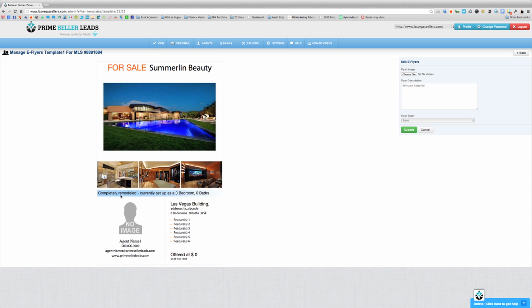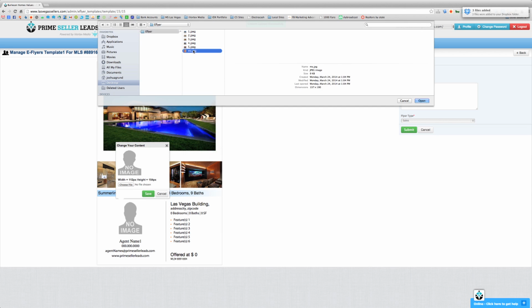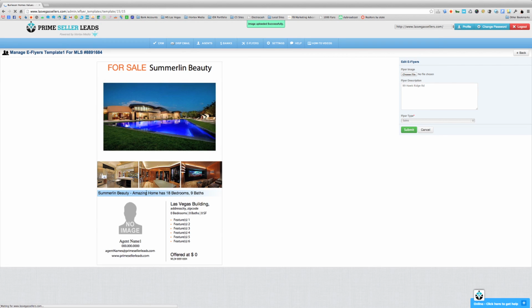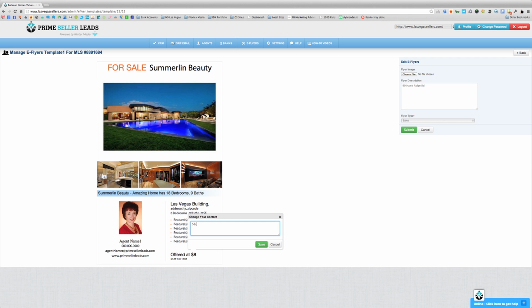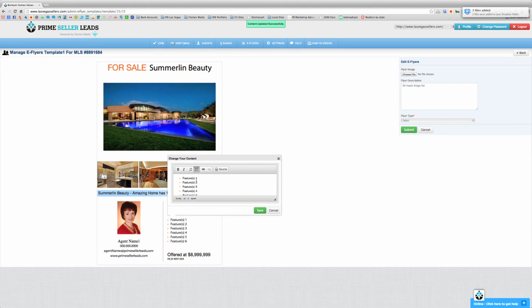We can also change this text down here at the bottom. So I'm just going to say, we'll save that. We can also put your picture here, so we'll just upload a picture. As you can see, you can change the phone number, the email address, the website address, any of the content on here you can change. And here, as you can see, the MLS number was automatically entered. So really, any of this content here, you could change, the features, any of it.